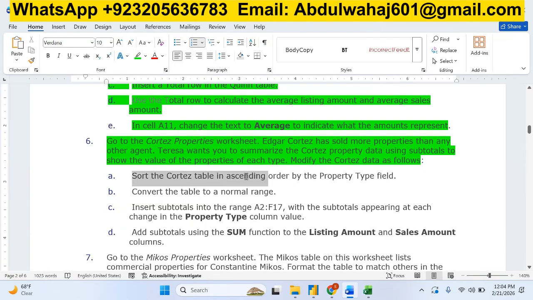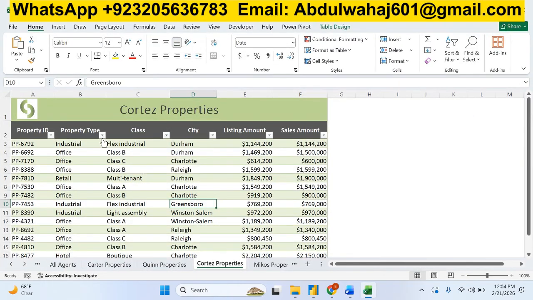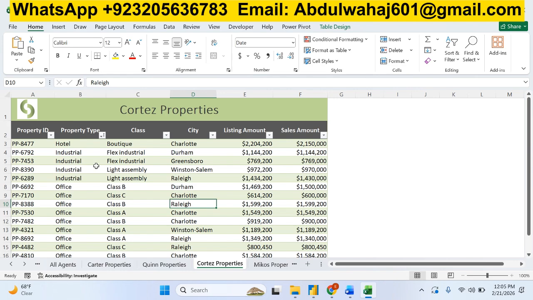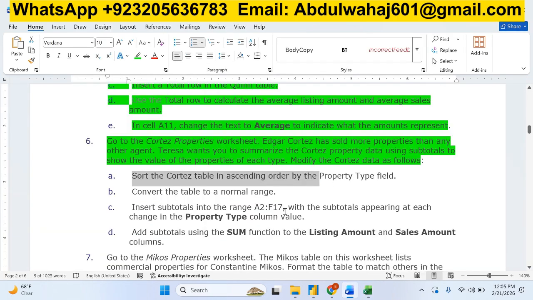Sort the Quartz table in ascending order by the property type. This is the property type, so we have to sort it in ascending order. Click this and sort A to Z. Now it is sorted in ascending order.